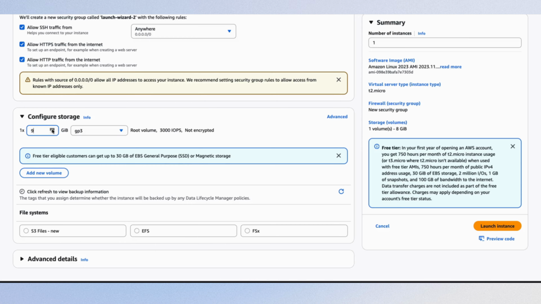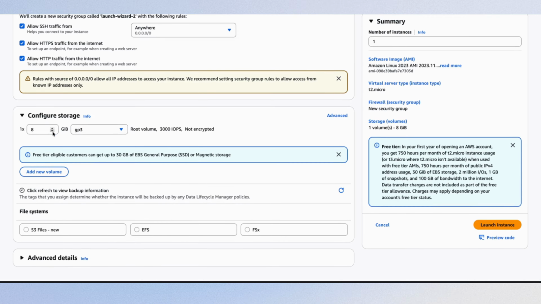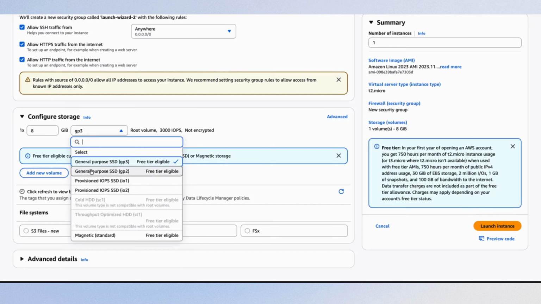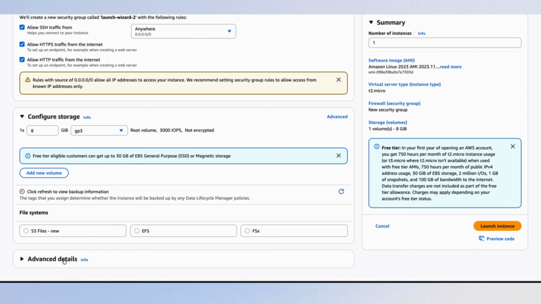And yes, here you can also configure the storage. The more the storage, the more capacity your instance will have. And it depends what kind of storage you want. Do you want general purpose, provisioned IOPS? So there are different types of storage available, right? So you can choose accordingly.